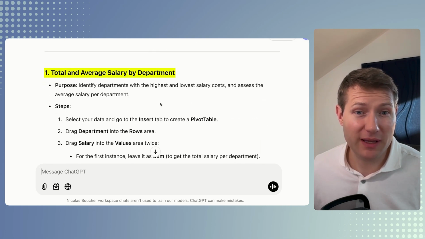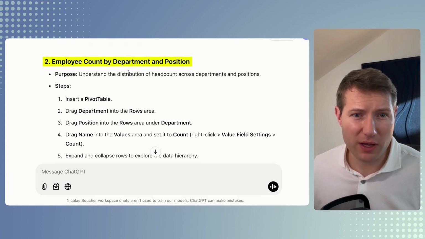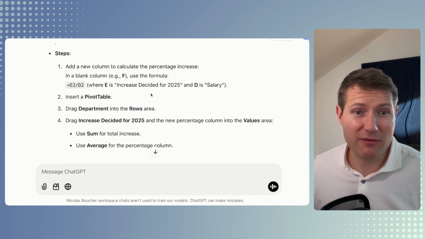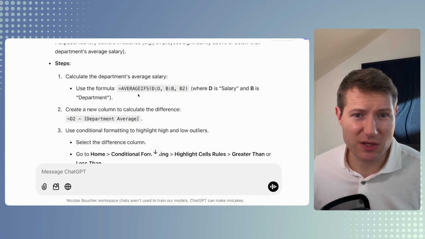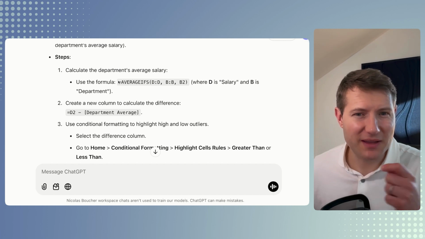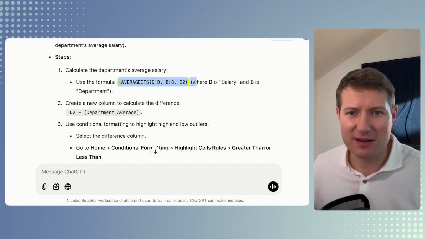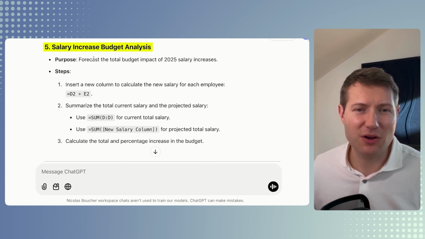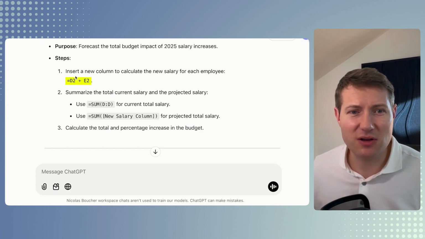We have the total and average salary by department with the instruction on how to do it. We have then the employee count by department, again suggesting a pivot table to do it. And then we have an average salary increase for 2025. And then we have also salary benchmarking, which is really interesting. Now I even have a formula that is adapted to my file. As you can see, it's saying where D is salary and B is department. And now you can even forecast your budget for 2025, again here with a suggestion on the formula.